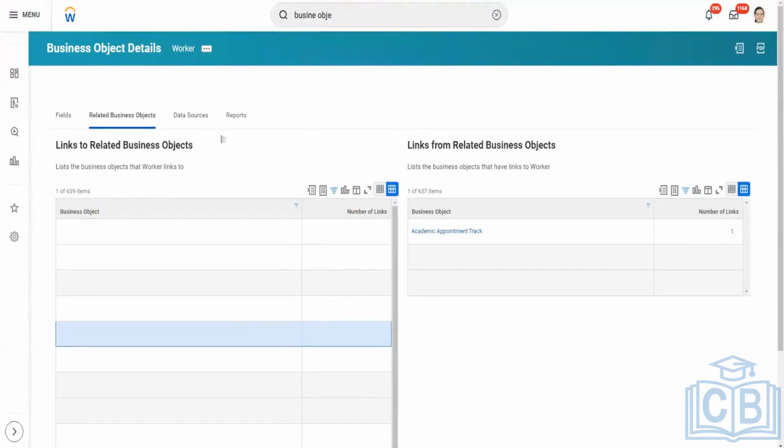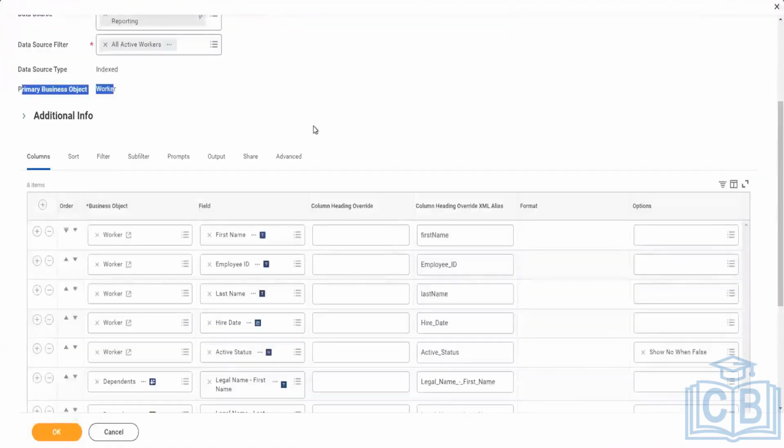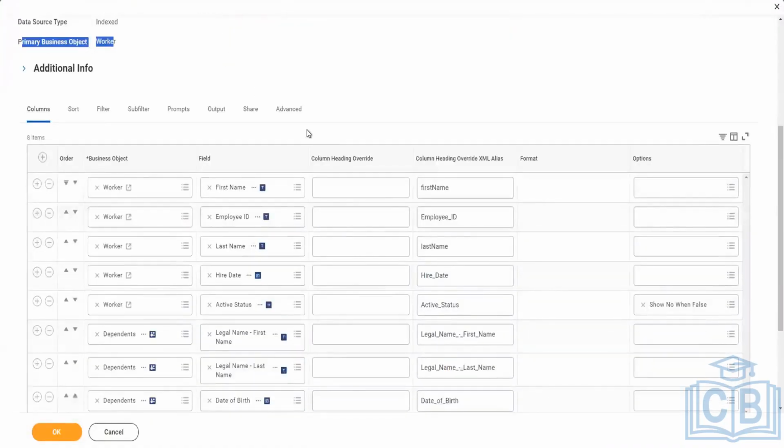If you can tie it, it will show you this worker business object is related to how many business objects, and how that worker business object is related to other related business objects. Any other question here? No, Ganesh, you can proceed.